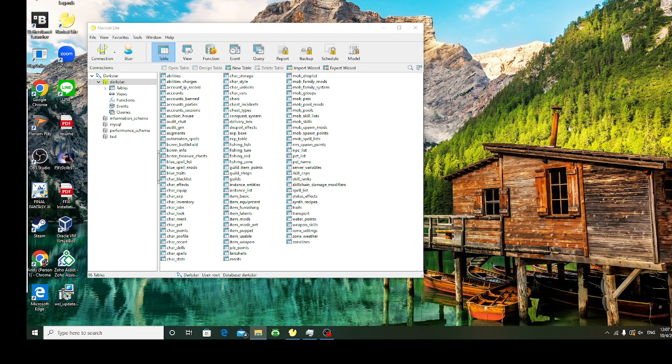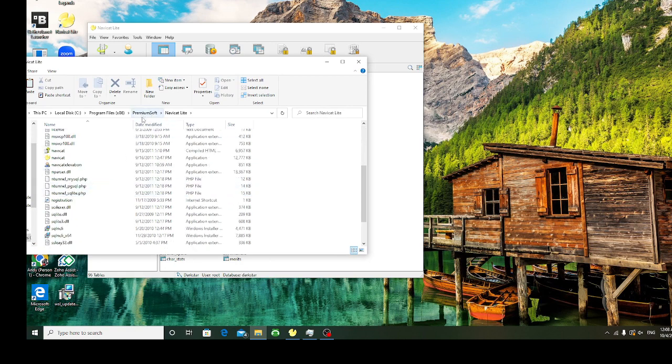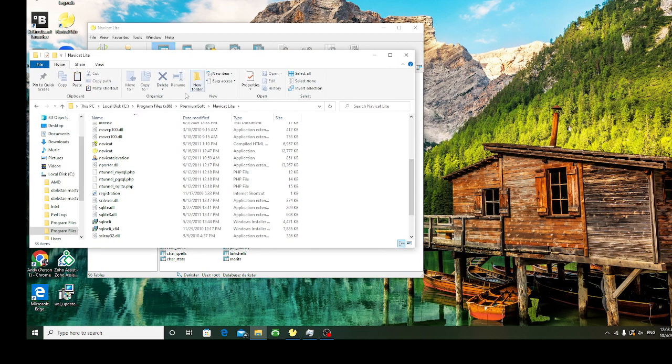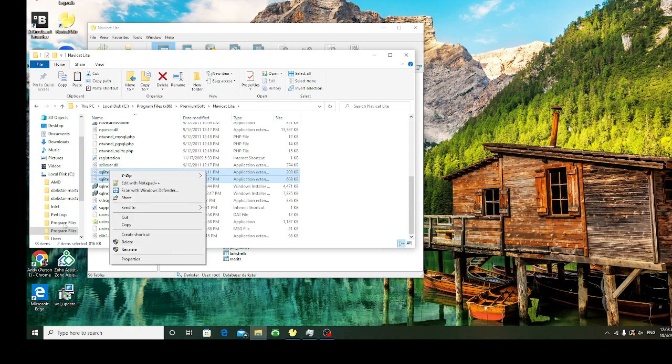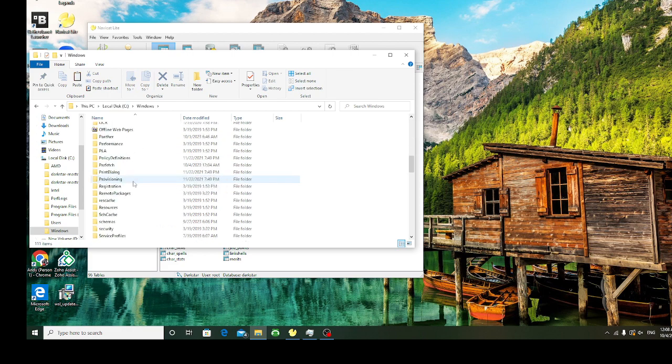Two, the way I solved it, I don't know if restarting the computer resolved it, but you can go into your PremiumSoft folder. So it's my Program Files (x86), PremiumSoft, Navicat Lite. You can go ahead and copy these two files here. Then you're going to go into your C Windows folder and paste them here, like so.